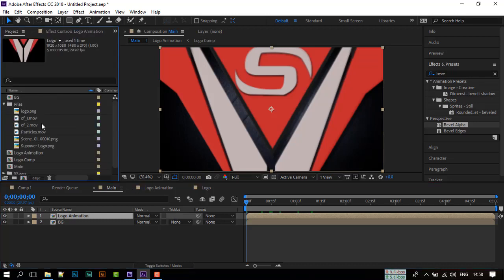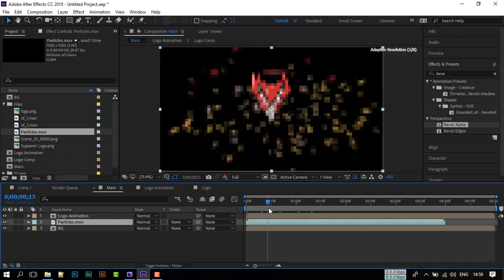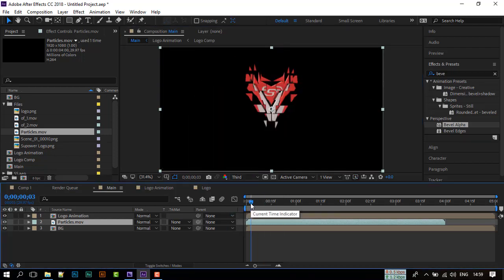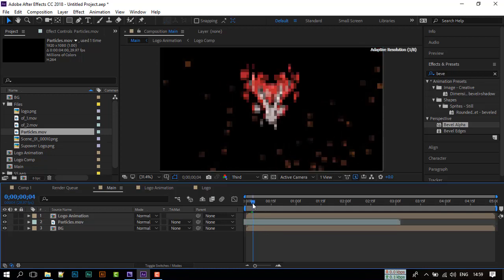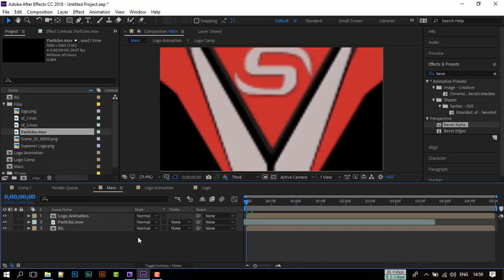Go to Project and drag the particles footage between these two compositions. Adjust the timing of the particles. It's looking nice to me. Change this layer mode to screen.